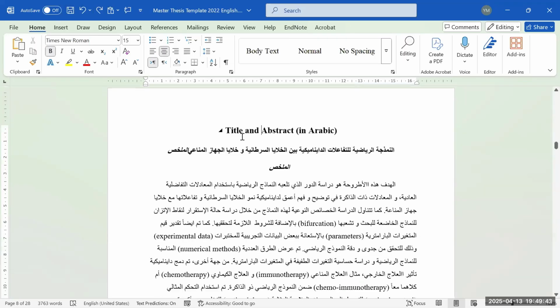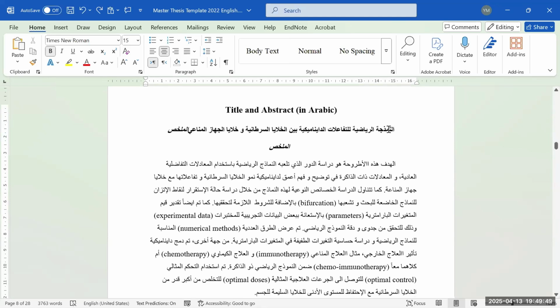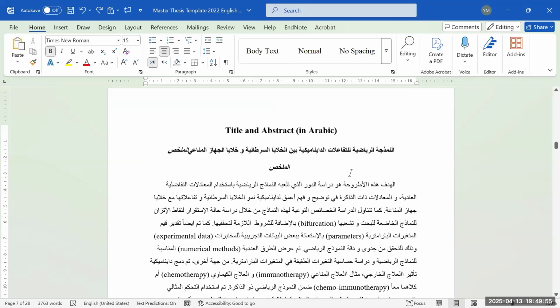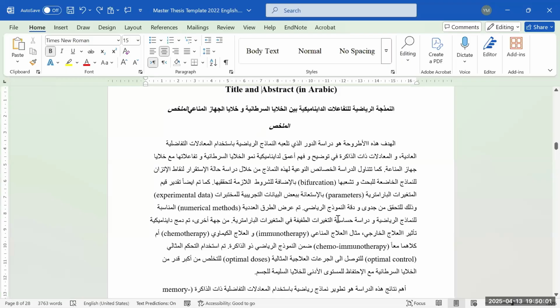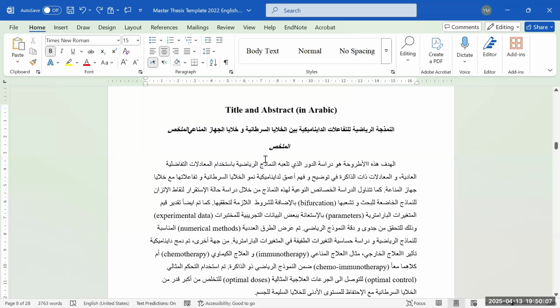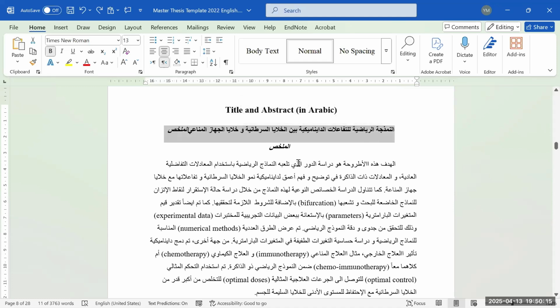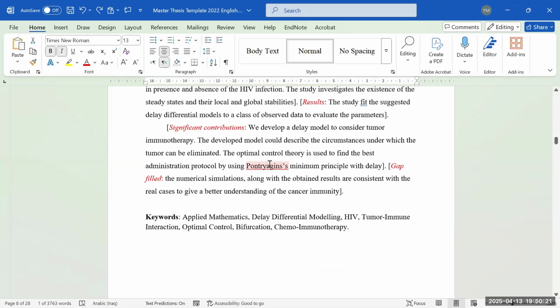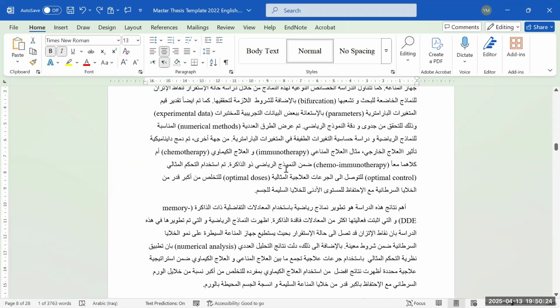And as you can see, this is the Arabic abstract. You need to translate the English abstract in a very accurate way. The Arabic translation should correspond accurately to the English text. And you need to keep all of these titles. This title and abstract in Arabic should be kept in the file. This is the Arabic translation of the title, and the translation of the abstract should be kept again in this page.